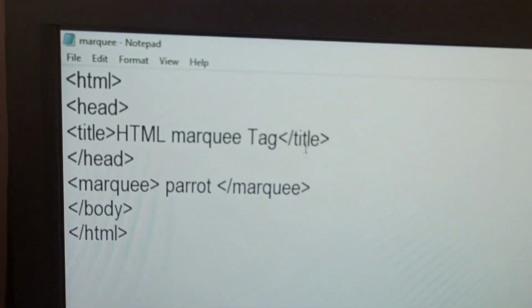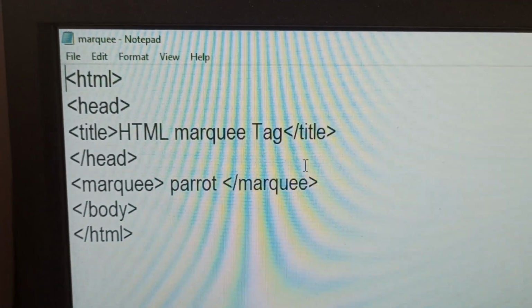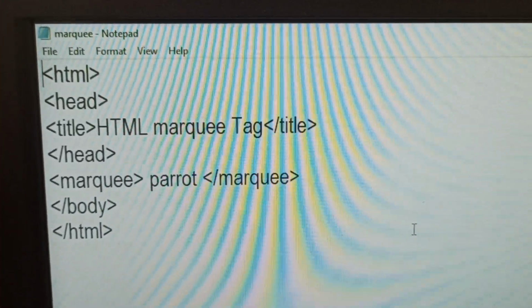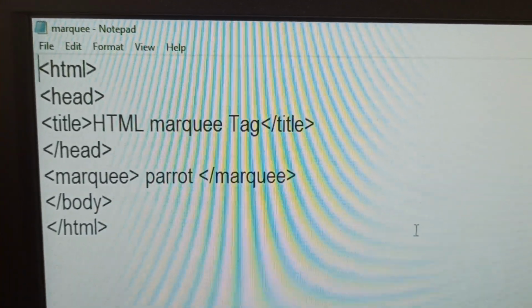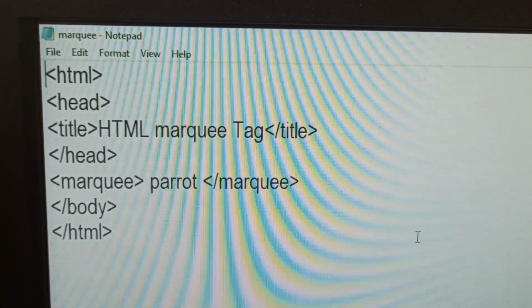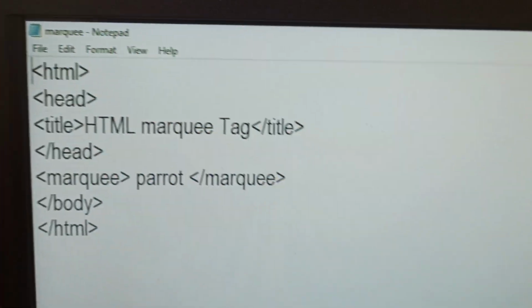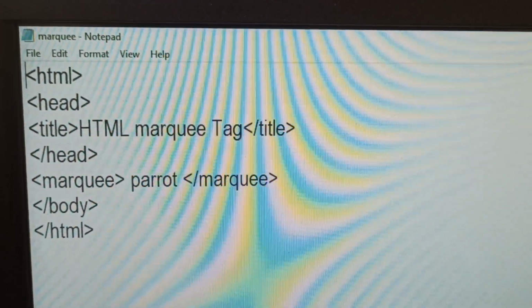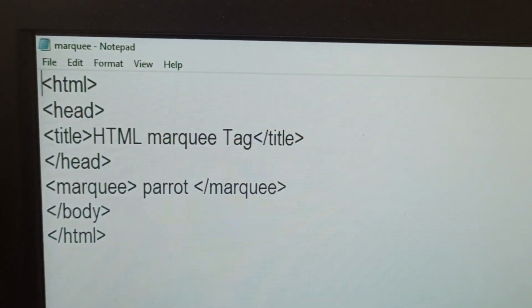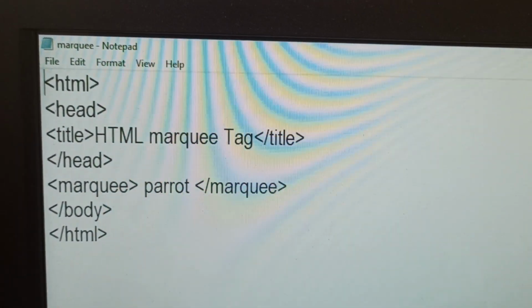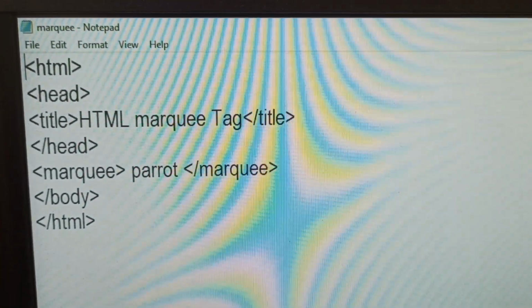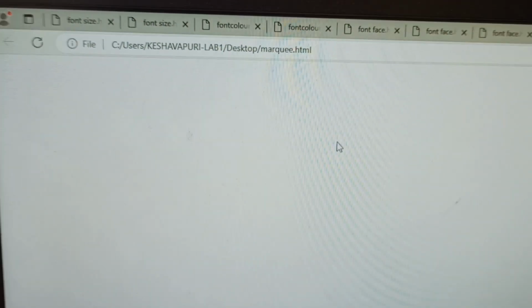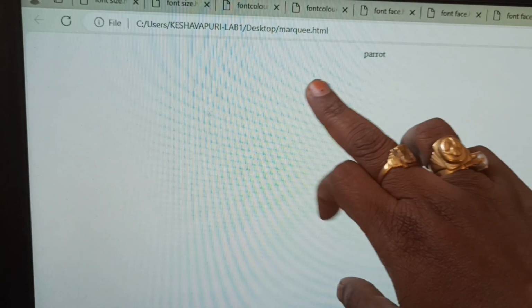See here: HTML, head, title, heading, closing. In the marquee tag I am giving the parent name. That name is scrolling on the web page. Close body, close HTML also. Now see the output. See your output. The parent name is scrolling here.